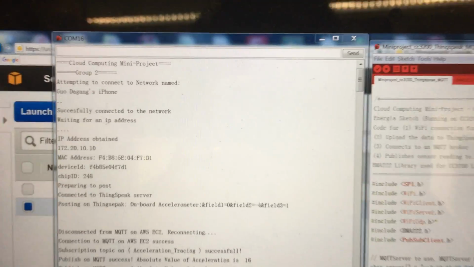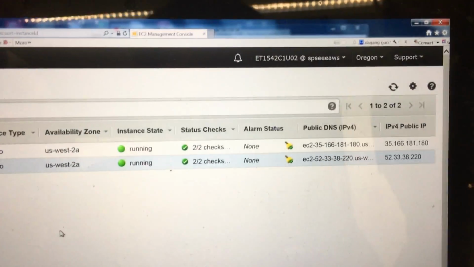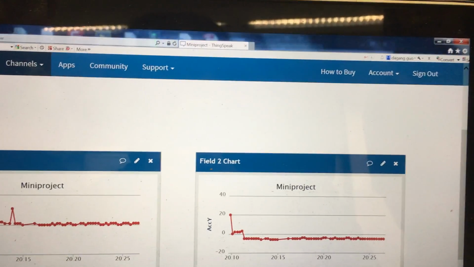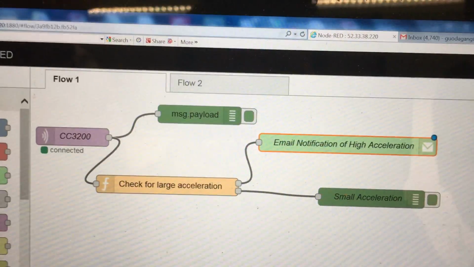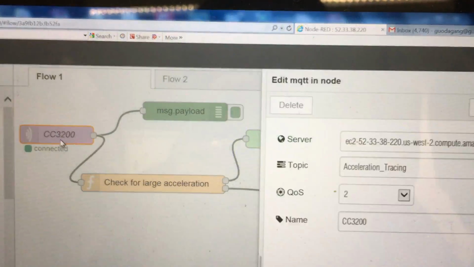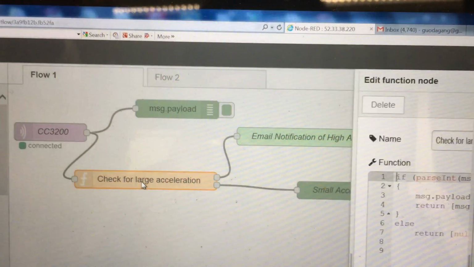We next launch an instance on Amazon Web Service EC2, and with this, we install nodeRED on it. Following which, we install an MQTT server on top of EC2. This is our MQTT server, which is built on top of nodeRED.